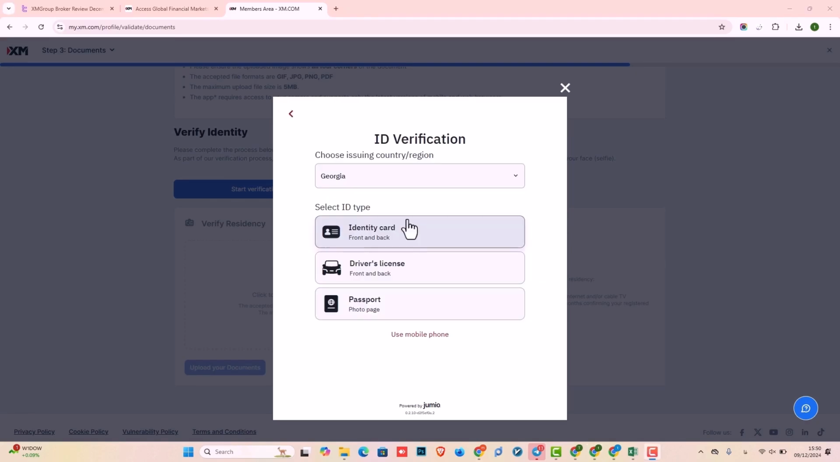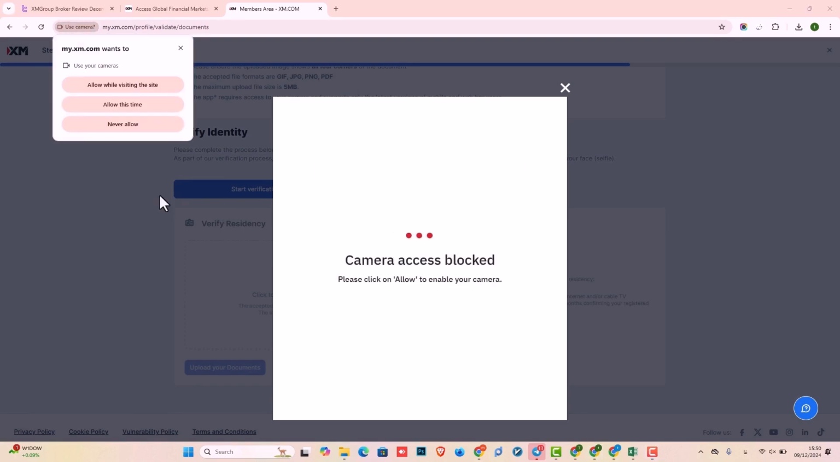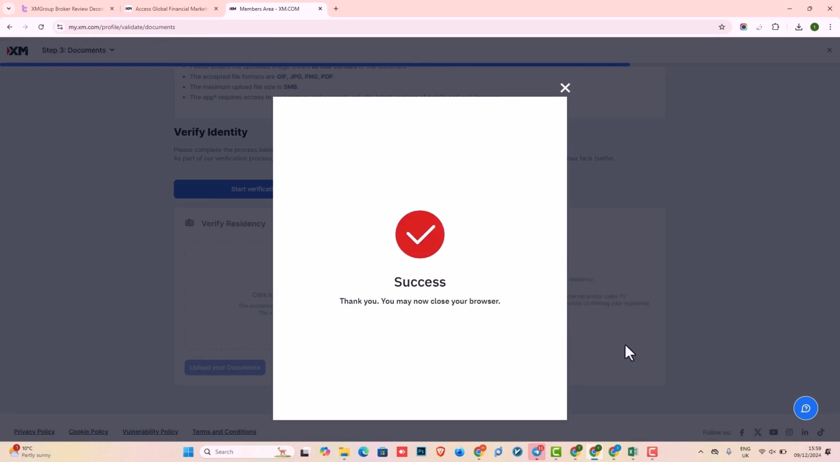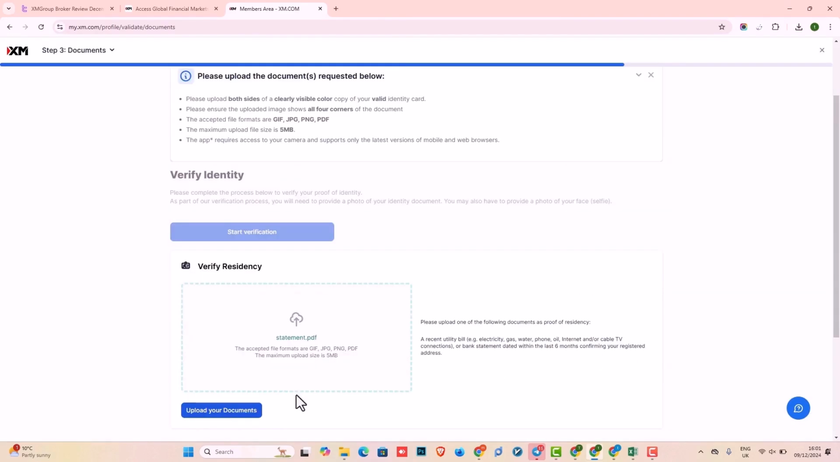Here you select the document you want to use for identity verification. And then a page will open asking you to allow access to your system's camera. Scan ID documents to verify your address details. Once uploaded, documents are under review by XM Group Broker.